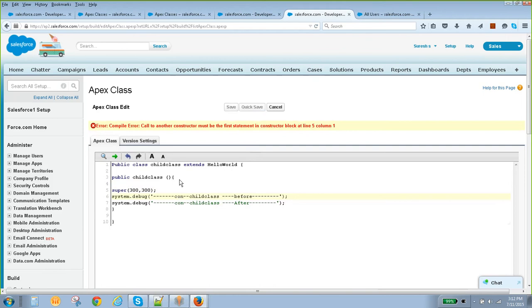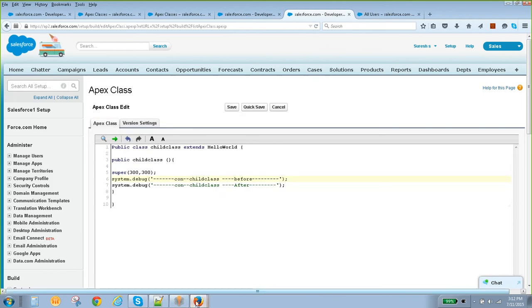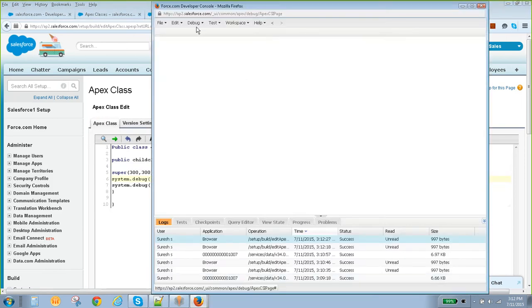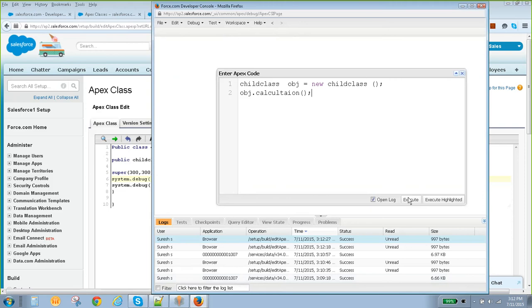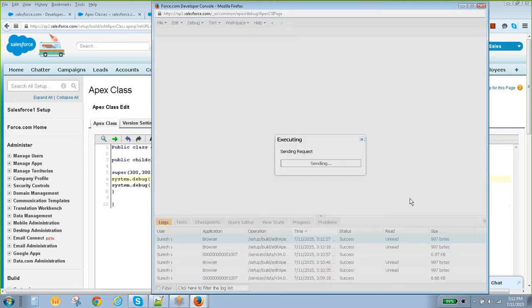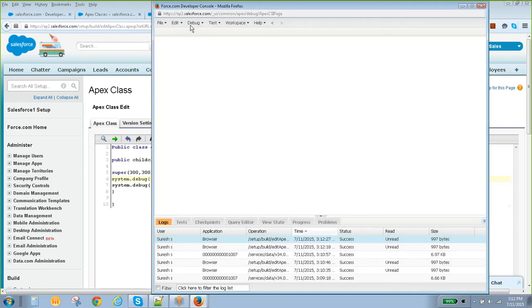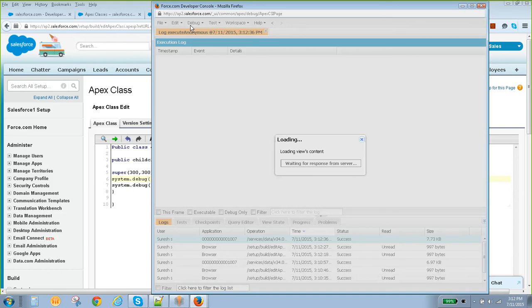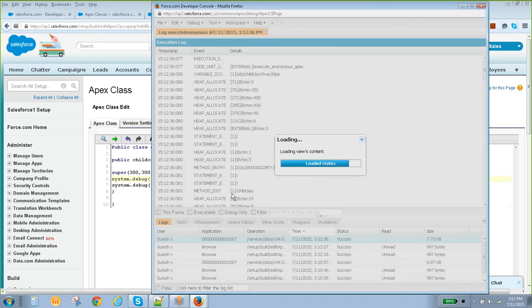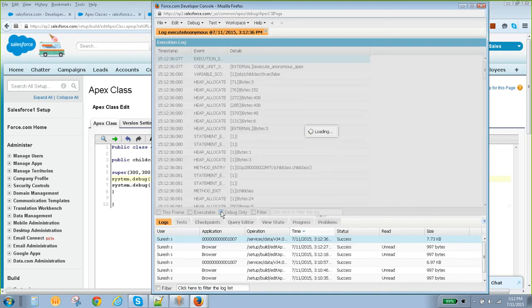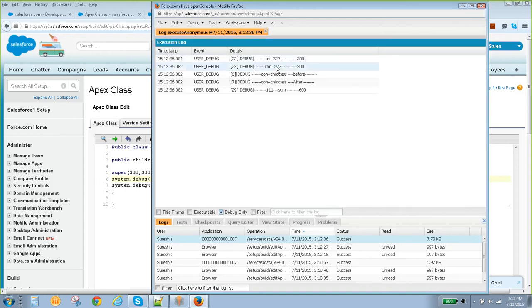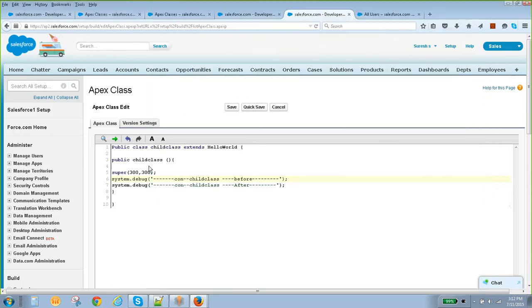So what will happen now? Now it will call the parameterized constructor. This concept we will call constructor chaining. See here, constructor 2 is invoked. After that, the child class constructor is invoked. Then the actual method is invoked. Correct? Clear? Yes, sir.